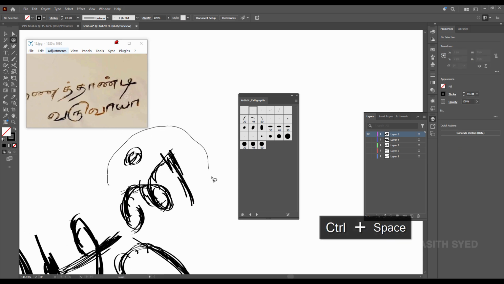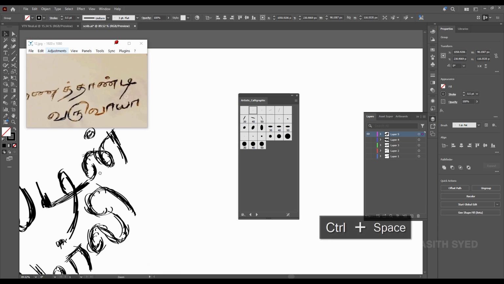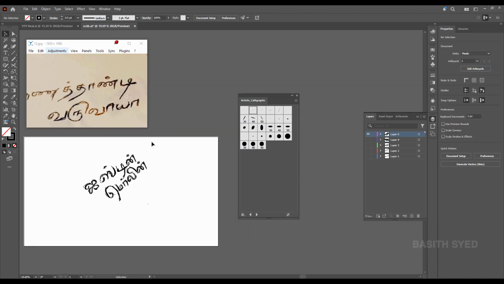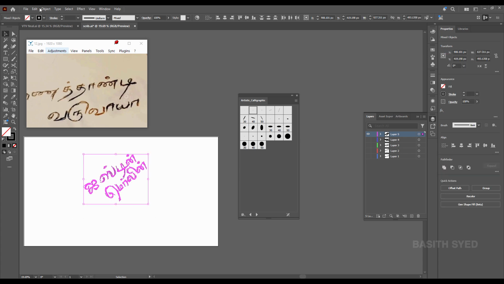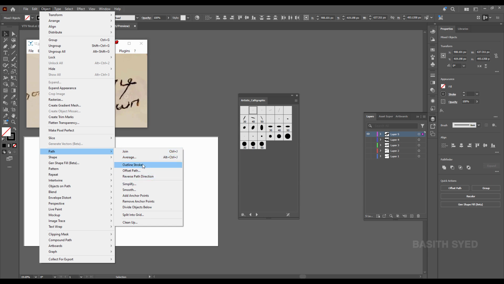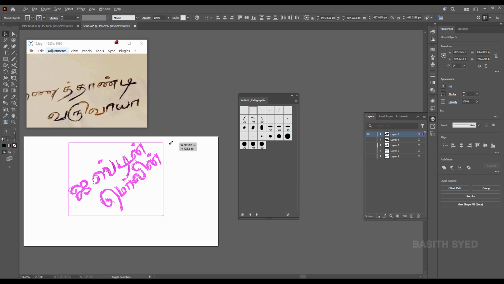Press Q. Select these letters. Press Ctrl G to group it. Press and hold Alt. Going to select everything and go into object, path and outline stroke, so that we can easily transform this.